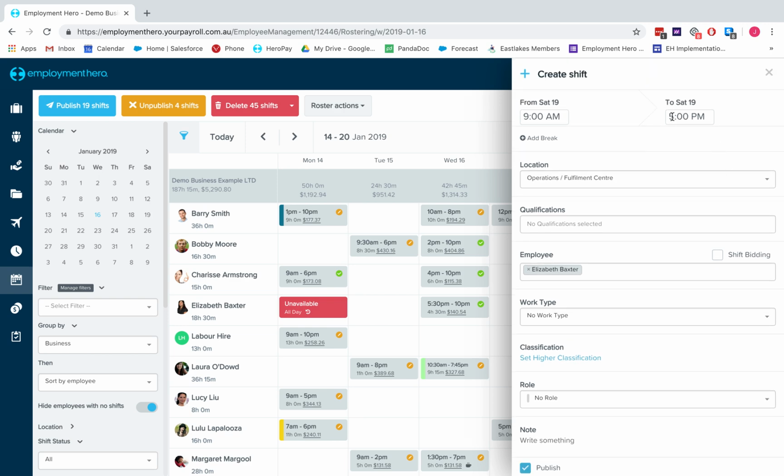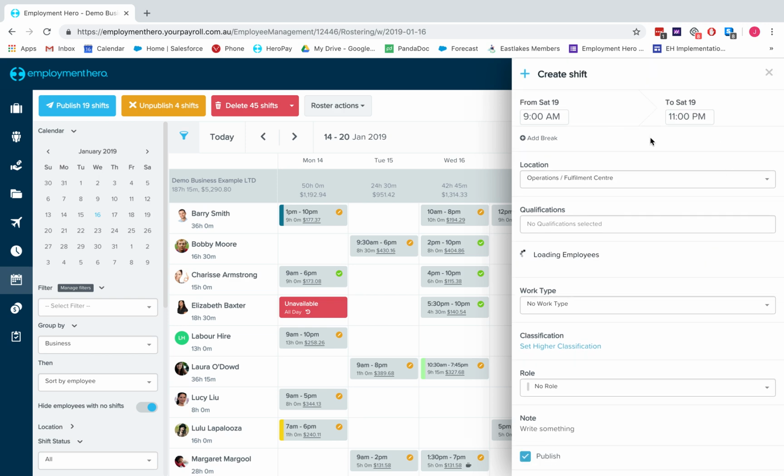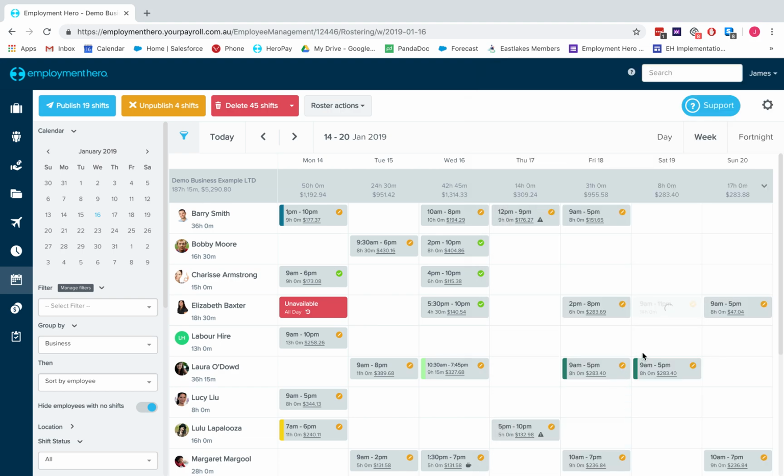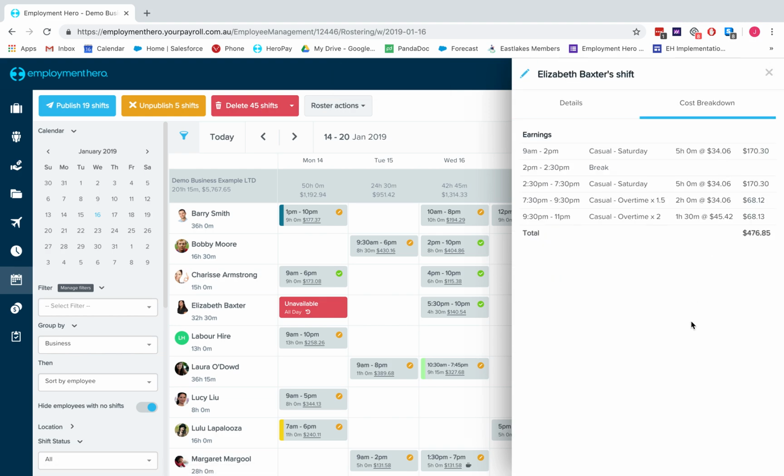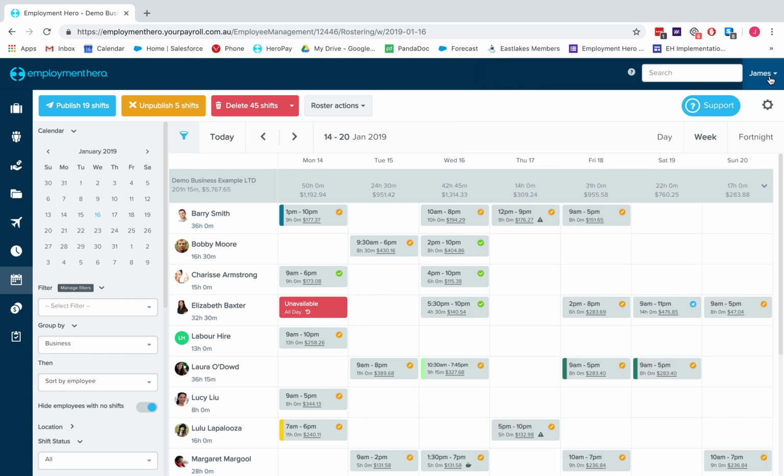So back to the example that I was going to use before. We've got a long shift, 9 a.m. till 11 p.m. If we then go back into that shift, we can actually see our cost breakdown in here, and you can see where it's picking up all of the rules of the particular award. It's automatically picked up that because it's a Saturday, the employee is getting paid Saturday rates. It's put in a break automatically. It's picking up our overtime rates and when they're pulling through. So all of this is coming from that award interpretation engine.